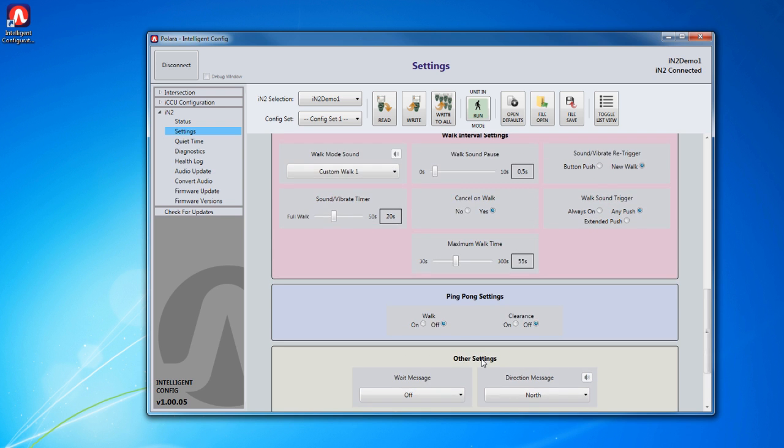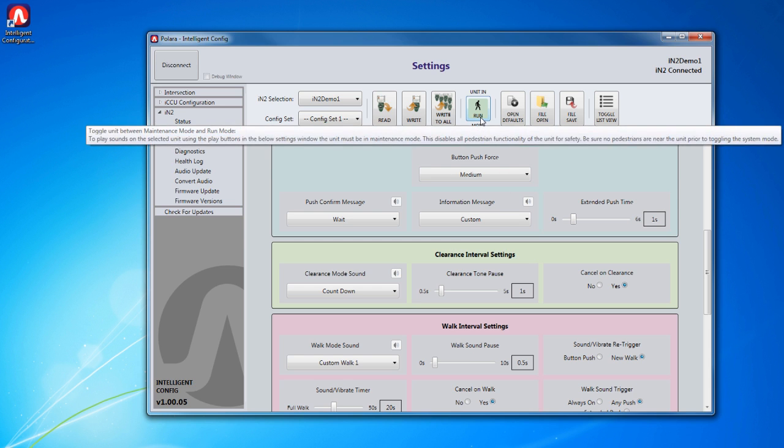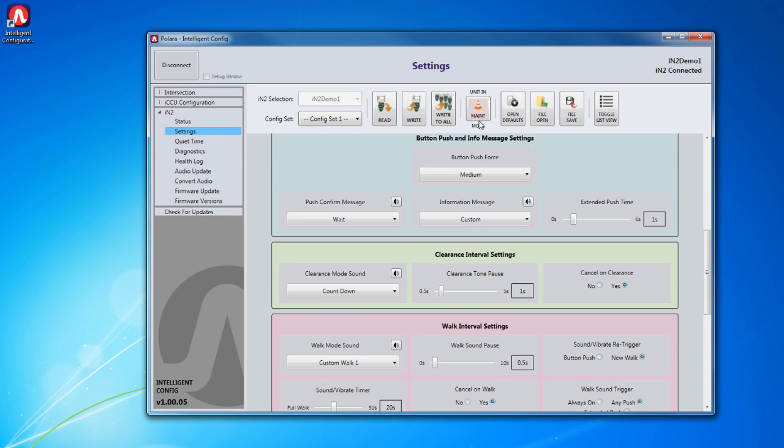At any point during selecting configurations, if you want to hear the particular sound play out of the push button station, you'll need to put the button into maintenance mode. To do that, you click this button at the top of the page to put the button into maintenance mode. When you do that, you'll notice that the play icons next to each sound become activated. To play that message through the button to hear how it sounds, you simply click the play button.